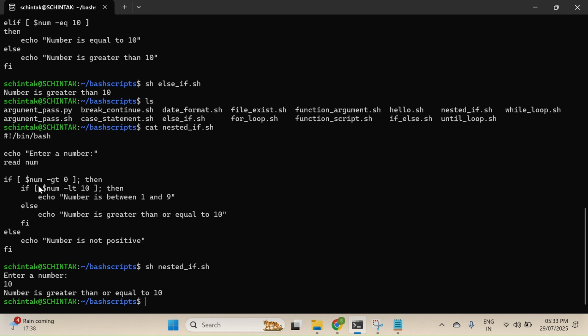So here you can see, whatever number I have given, first it will check the condition: number is greater than 0? Yes. Next, number is less than 10? No, this condition will be skipped and it will automatically come here. Number is greater than or equal to 10? Yes, correct. So the number has satisfied this use case.